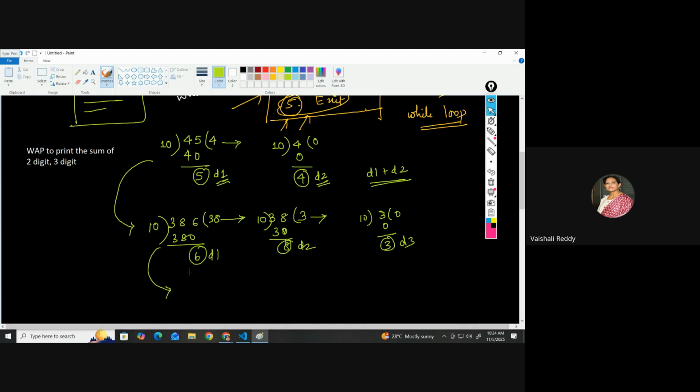Before I proceed, are we on the same page, everyone? Can you please press the thumbs up to confirm? Is everyone understanding what we are discussing? This we have done, right? In detail we did it earlier. So I'm just trying to incorporate this into a while loop.